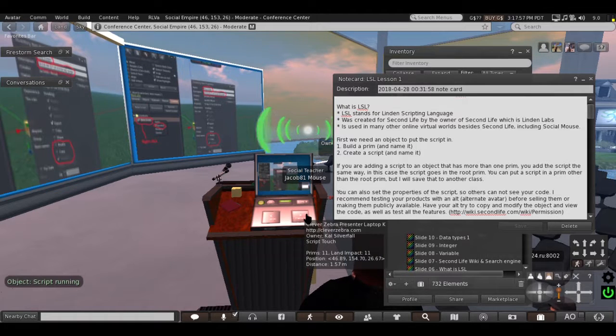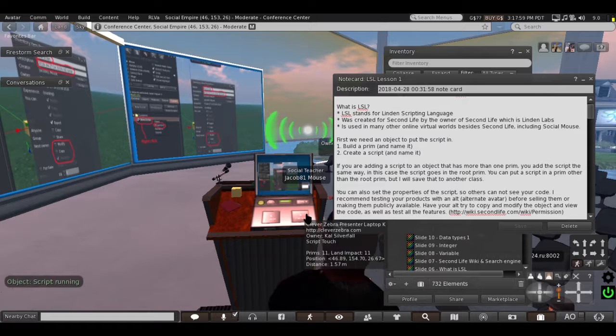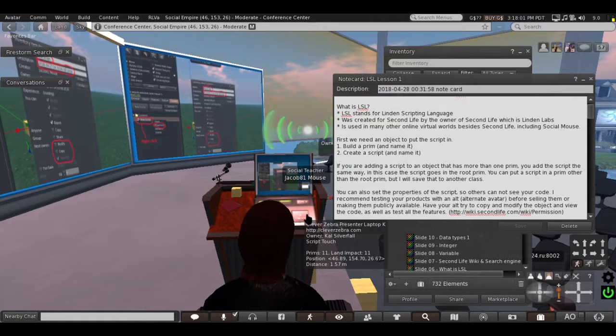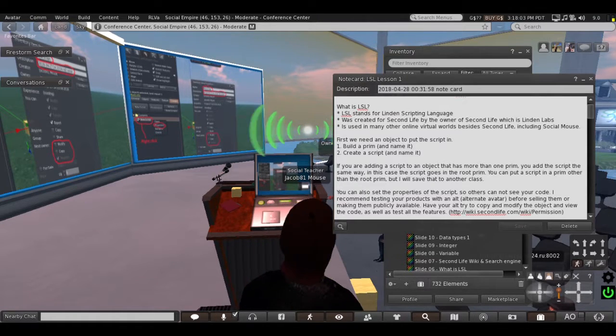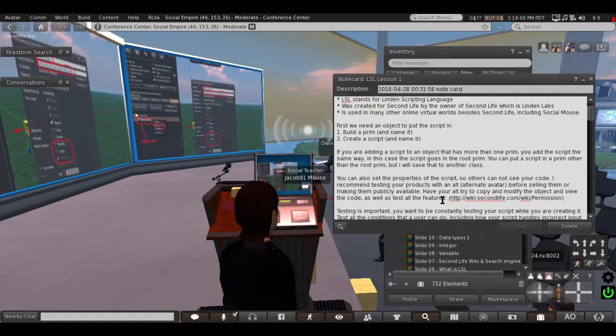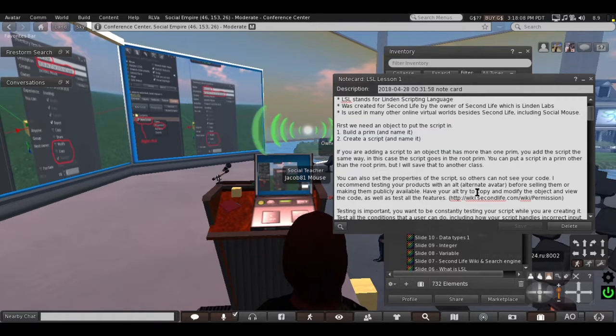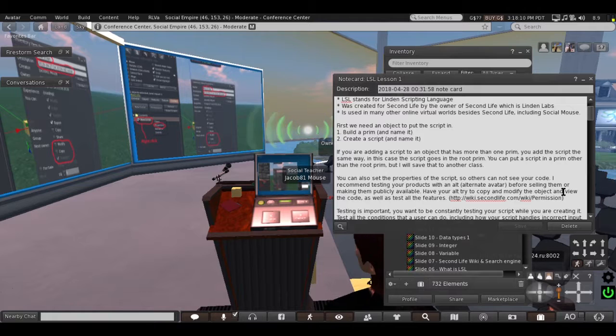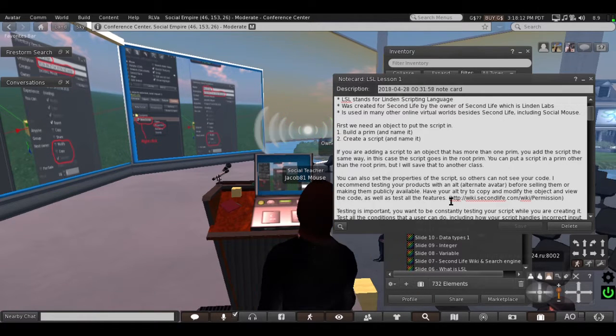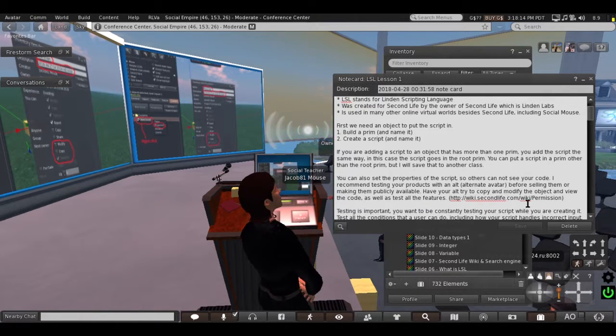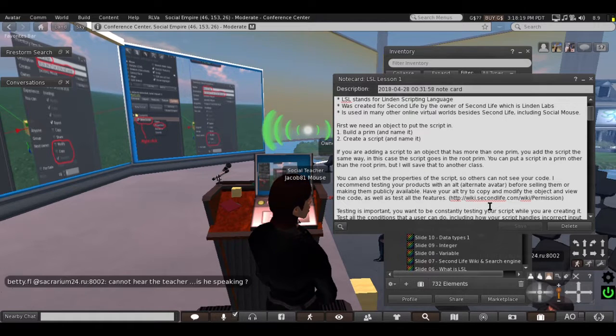You want to right-click your script and click Properties. Here you can name your script. You can also set the properties of the script so others cannot see your code. I recommend testing your products with an alternate avatar, before selling them or making them publicly available. Have your alt try to copy and modify the object.